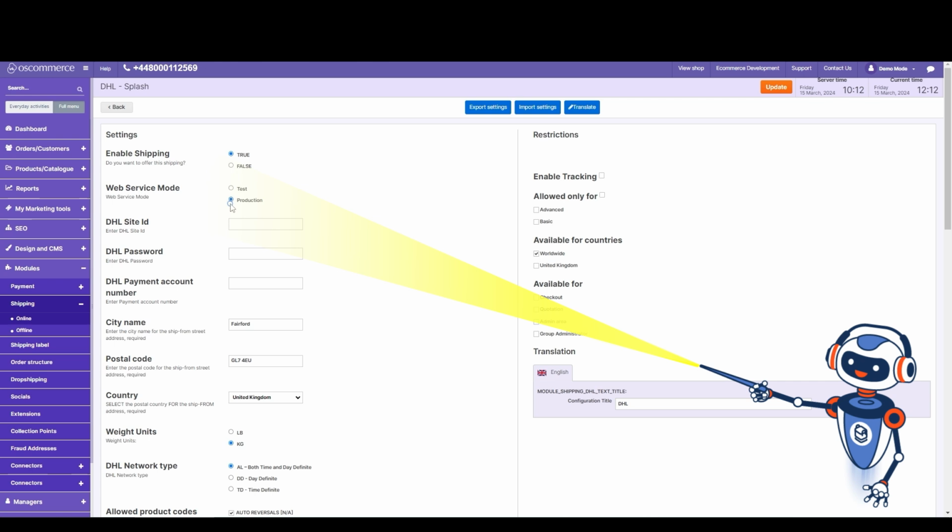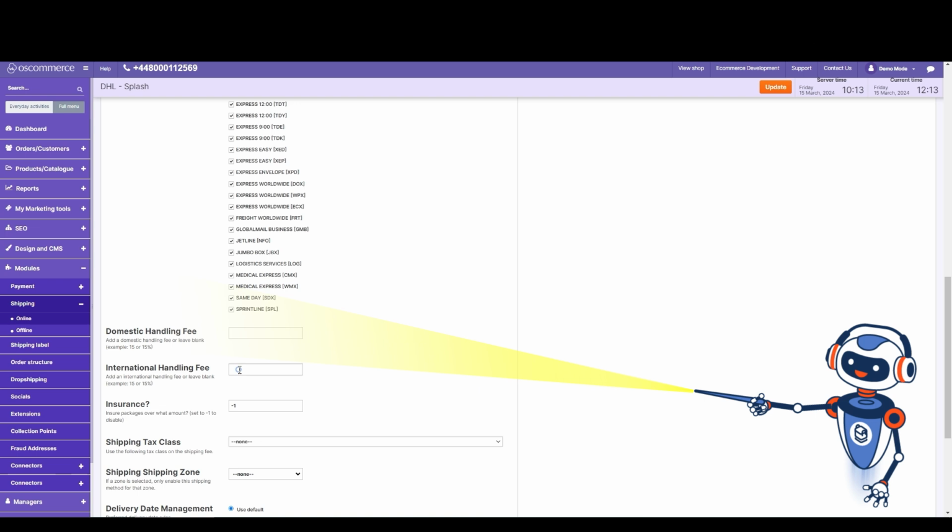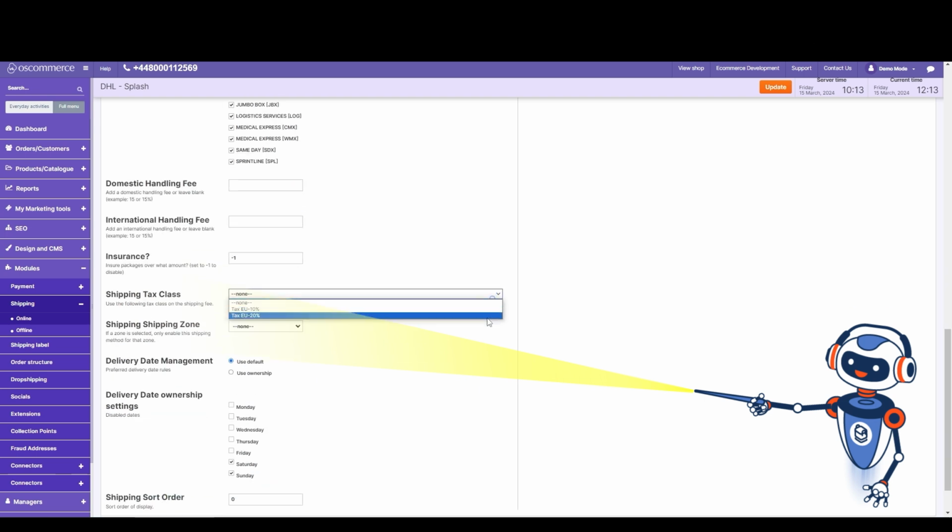Enter essential DHL information, including site ID, password, payment account number, sender details, weight measurements, network type, product codes, handling fees, insurance amount, and tax classes. Select shipping zone, delivery date rules and ownership settings to provide better control over shipments.